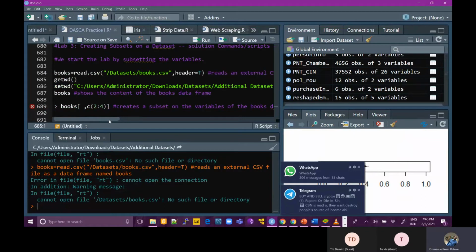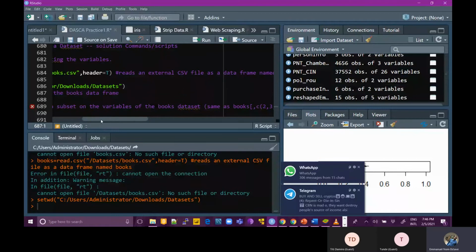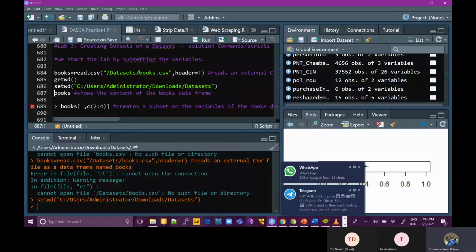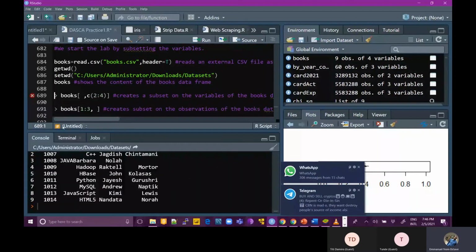Okay, let me just change it like this. My working directory is not data set, so I can just exclude this. And then, okay, it has been read into my R environment. So let me see what is inside. So this is what is inside my books.